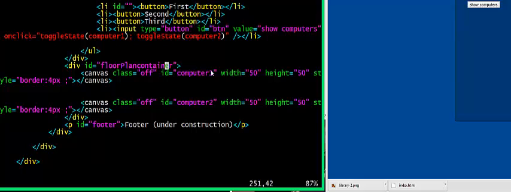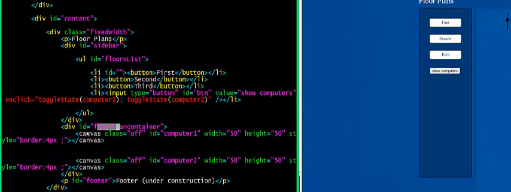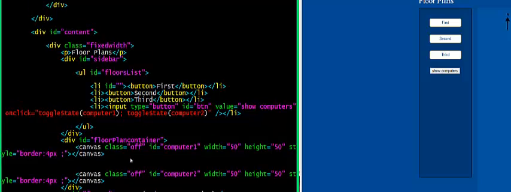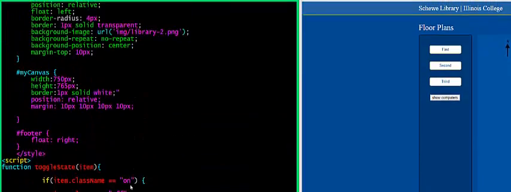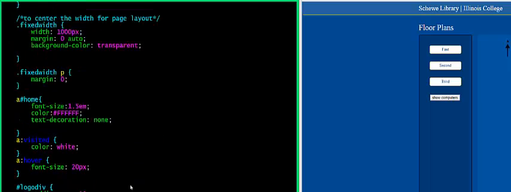So what I mean by that is the floor plan container div here is this sort of lightish blue. That is the floor plan container div. Now, I have the canvas elements as children of that div, and in doing so, the relationship to the parent div floor plan container gives you the opportunity to use something in CSS called relative positioning instead of absolute positioning.